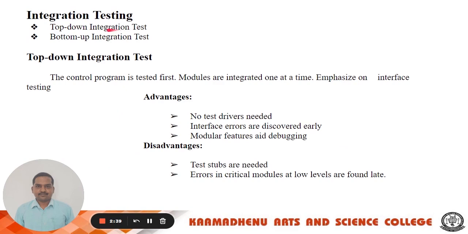Integration testing is classified into two methods: top-down integration test and bottom-up integration test. In top-down integration test, the control program is tested first. Modules are integrated one at a time, with emphasis on interface testing. The advantages here are that no test drivers are needed, interface errors are discovered early, and modular features aid debugging. The disadvantages are that test stubs are needed, and errors in critical modules at low level are found late.